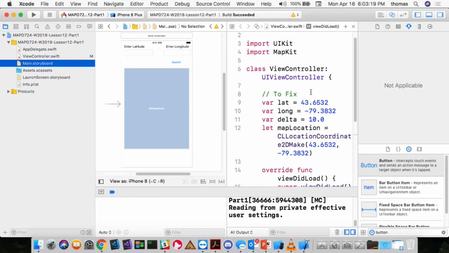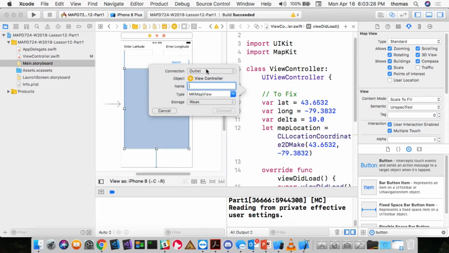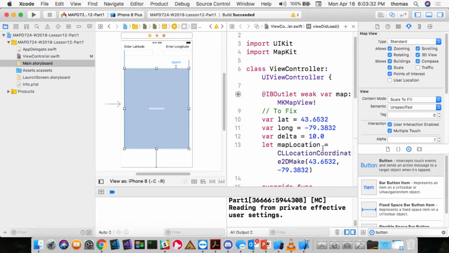So what I want to do is create a reference to this MapKit view inside of our view controller, just like we've done before. Control drag in here, and we're going to create a new outlet. We're going to call this map. Click connect. There's our map.